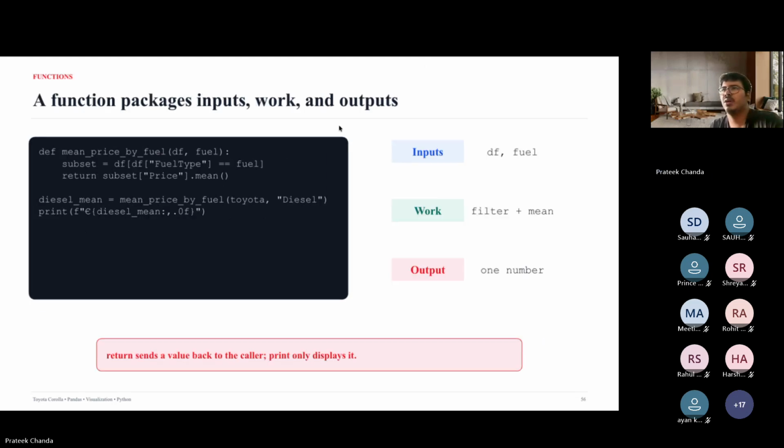Also, the last one is mostly about functions. A function basically means that you give an input, and it does some specific operations on that input and gives you an output back. So for example, we are defining a function by this keyword, which we call DEF. DEF stands for define. So mean price by fuel is the function name. Within that, we are adding the parameters of the function, like DF is the data frame and fuel is the variable that we are having.